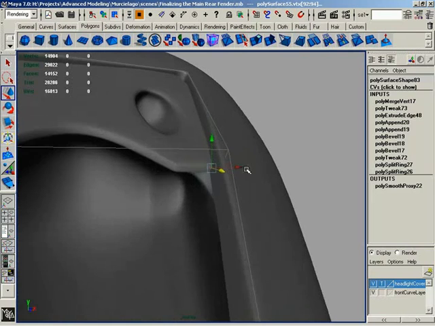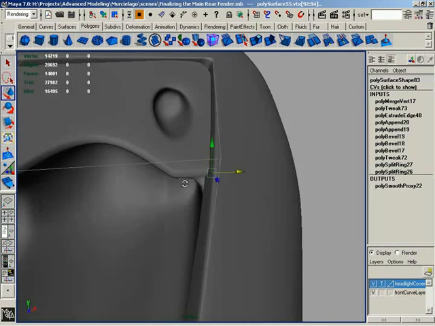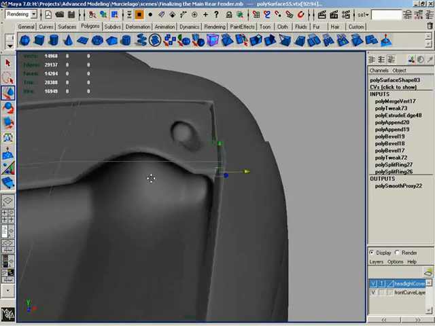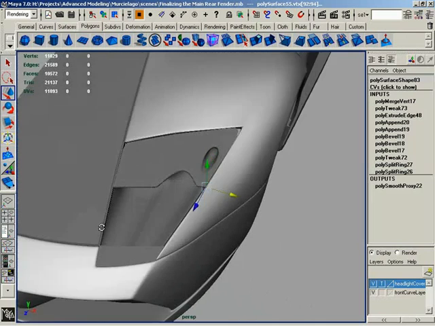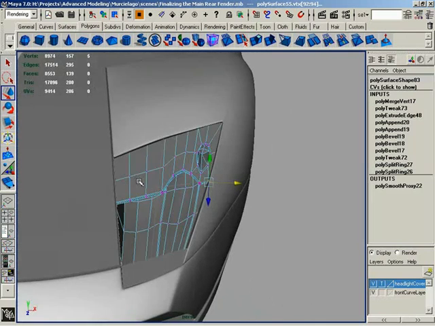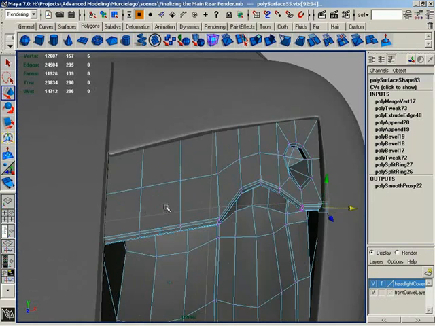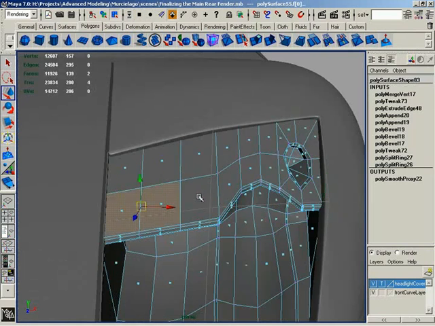A little bit of rounding there that we could maybe pull out of the way and then just not really dwell on too much because I doubt anybody's ever going to notice it. And let's come over here and start creating that little indentation here on the top.